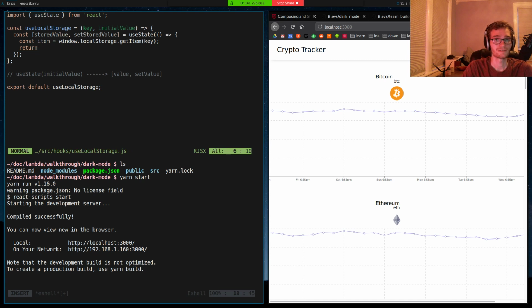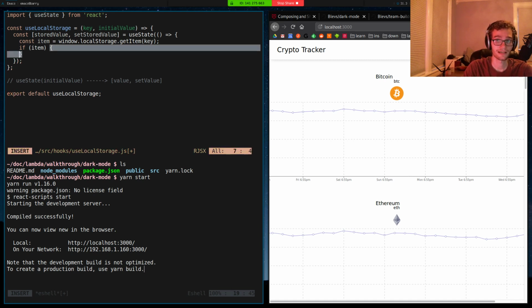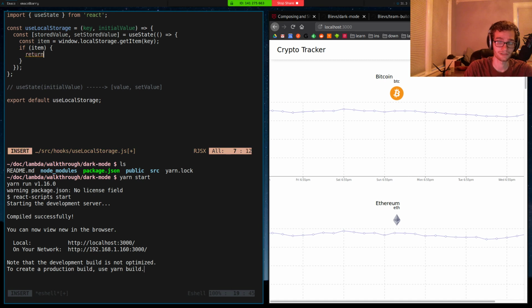Now I can use an if statement here, or I can use a ternary. I'm going to do it both ways for those of you that are still a little shaky on the ternary operator. So I'm going to do if item is defined, because if this wasn't in local storage, we'd get null. So if the item is defined, then I want to return the item.